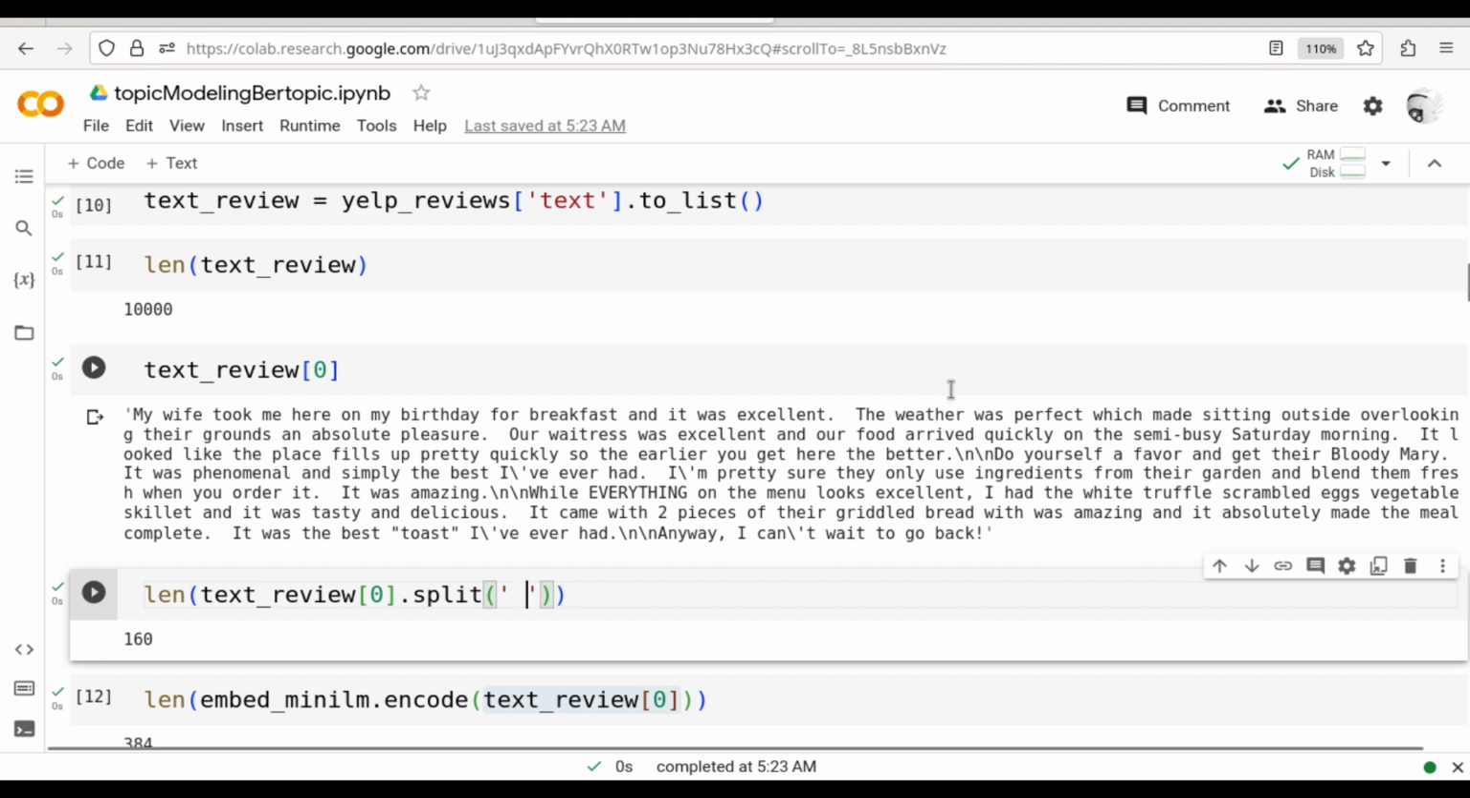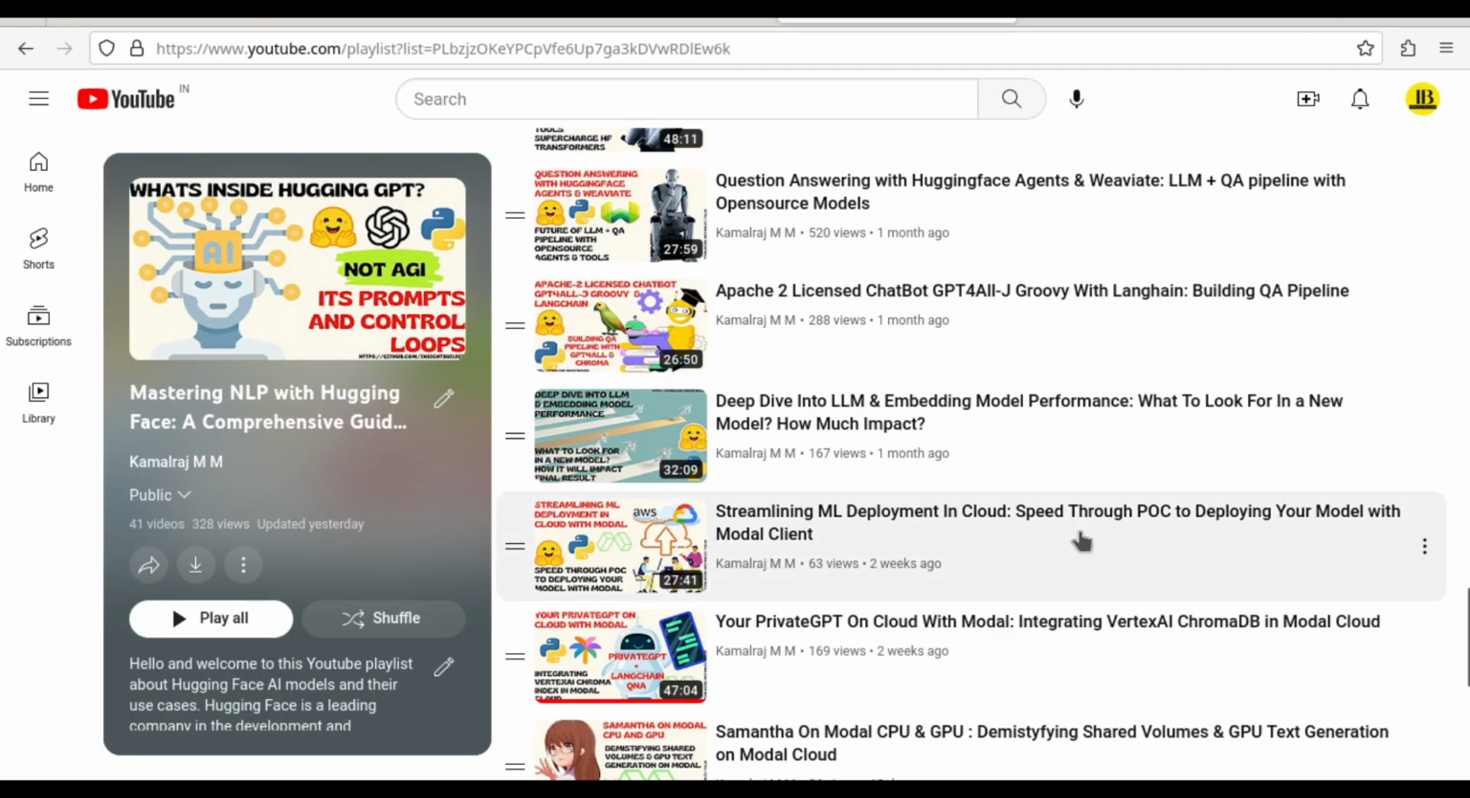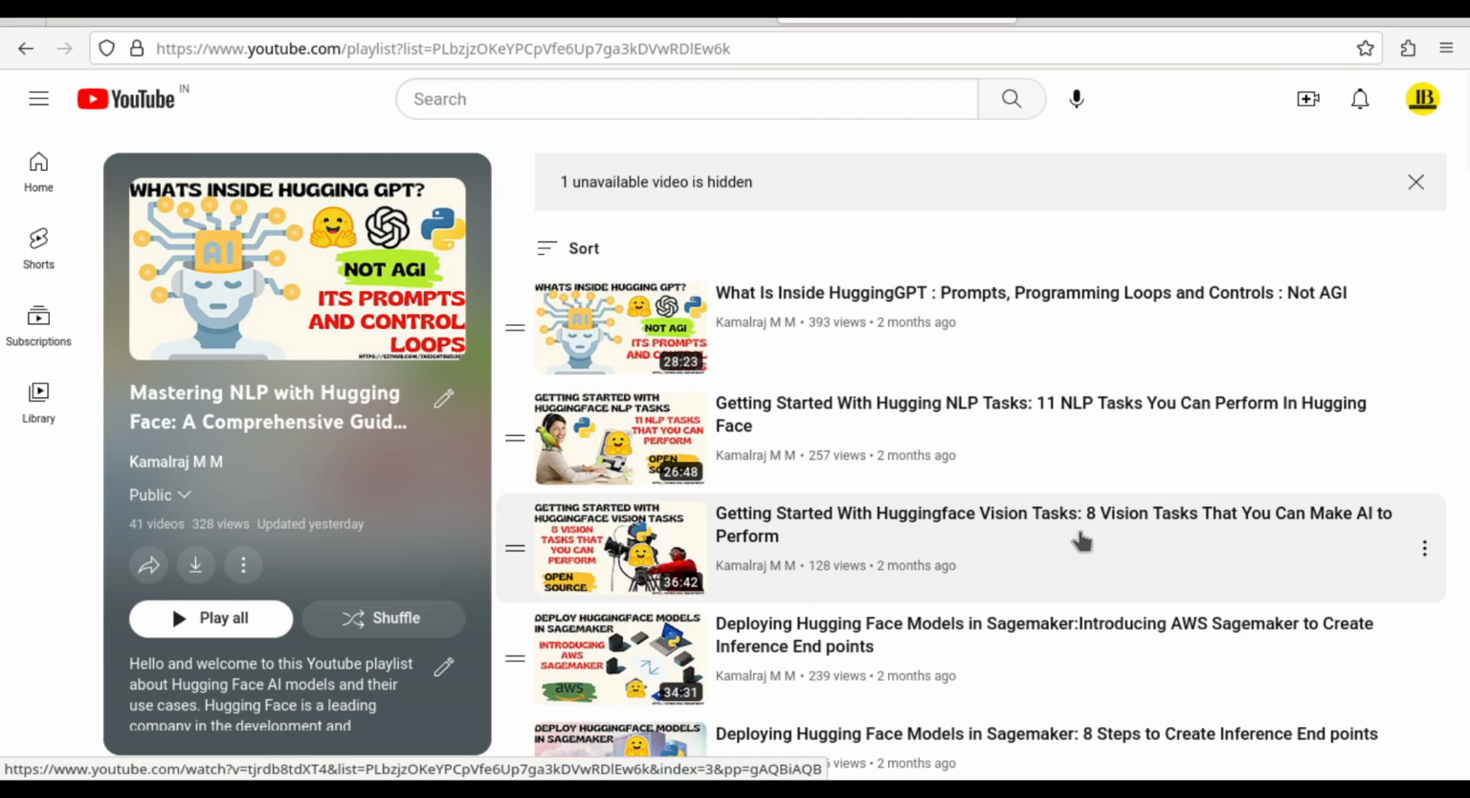When you face this kind of challenge in your real-world applications, you might have to separate the data into two sets of review, so that you can embed both and later join them together. Or another option is to summarize the entire review into a smaller chunk using any summarization model. If you are new to these concepts, I would suggest taking a look at these videos where I explain everything related to open source models, especially these top videos on both Hugging Face NLP models and vision tasks.